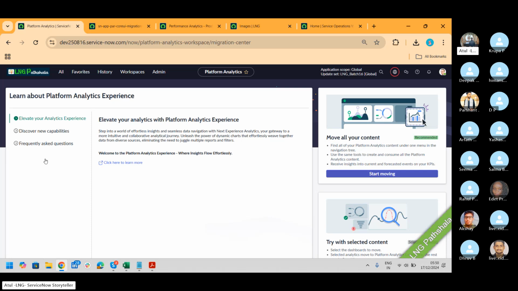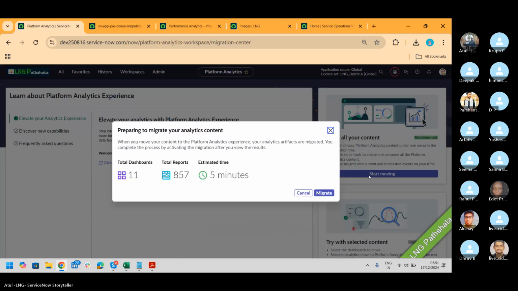Better to do it after the month, means in the first week of the month, so that you have good time to migrate everything properly, and then you can show the report to the users. If you want to start moving, you can click on start moving content. Total dashboards were 11, total reports 857. It was done in 5 minutes. Migrate.